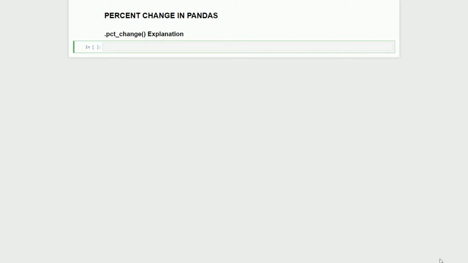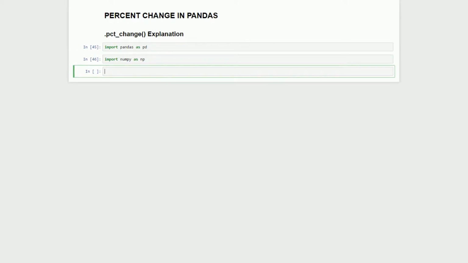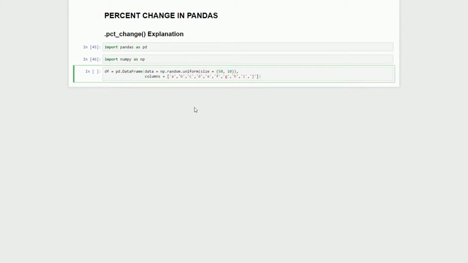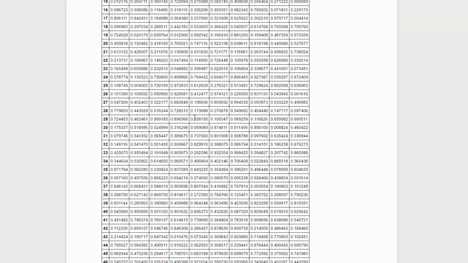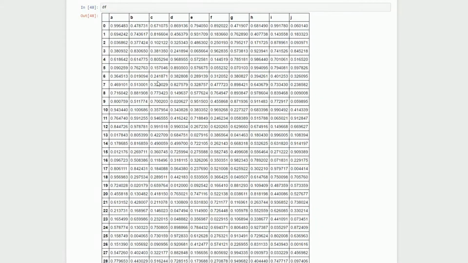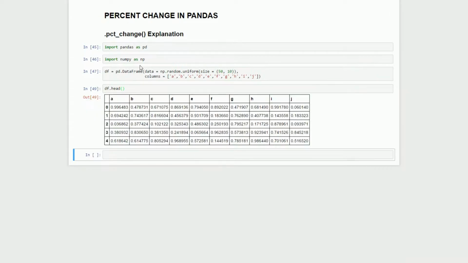So basically, say we have a data frame. Or before that, let's import pandas as pd, and then we'll import numpy as np, and I'm just going to copy and paste a data frame that I made in here. It's 10 columns wide by 50 rows long, and we'll just shrink this down with df.head, and there we go, nice and neat.